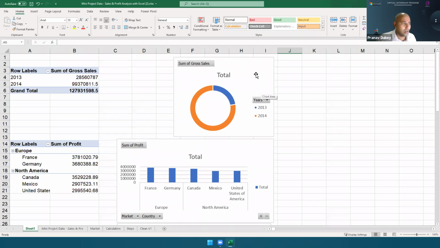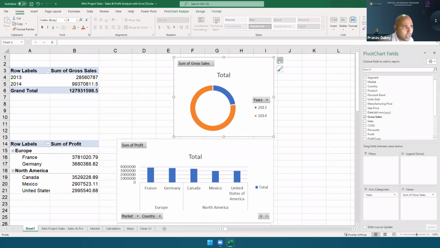Now, let's do some formatting. In the pie chart, you see the plus sign. I click on plus, and then it is asking, do you want to give a chart title or not? If you want to give, you can mention. If you don't want to give, you can just remove it. Suppose you want to give, instead of total, you just mention total sales by years.